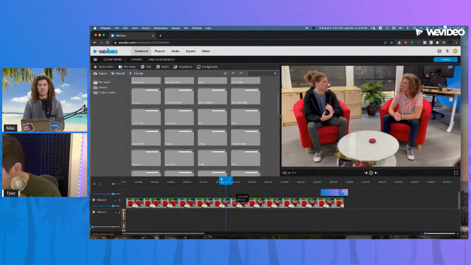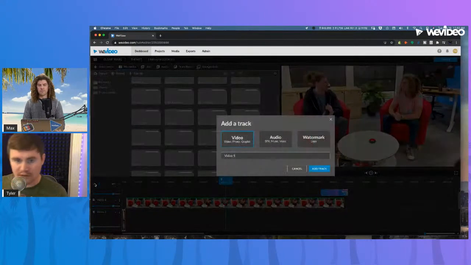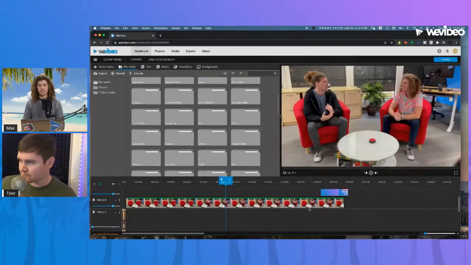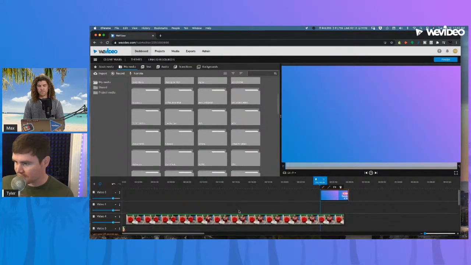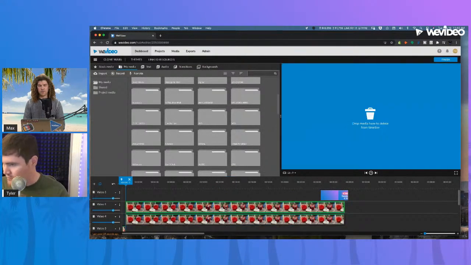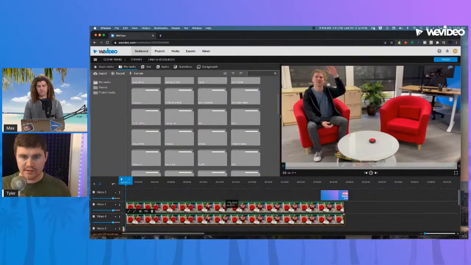So let's do that same thing. We're going to duplicate the track. And then like Max said, we can just zoom into one section of the interview. So the Max on the left, and that will hide our trim. So we can get rid of that pause and then cut back to the other Max.